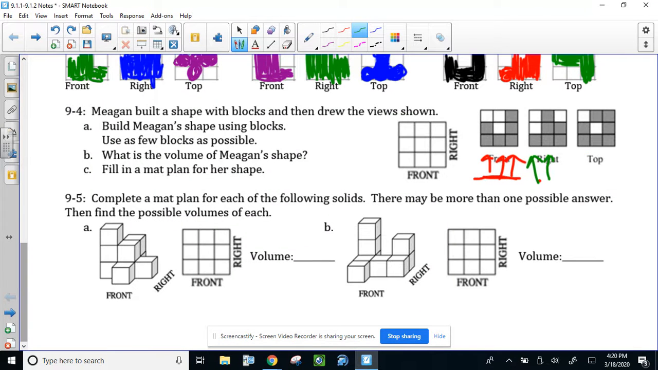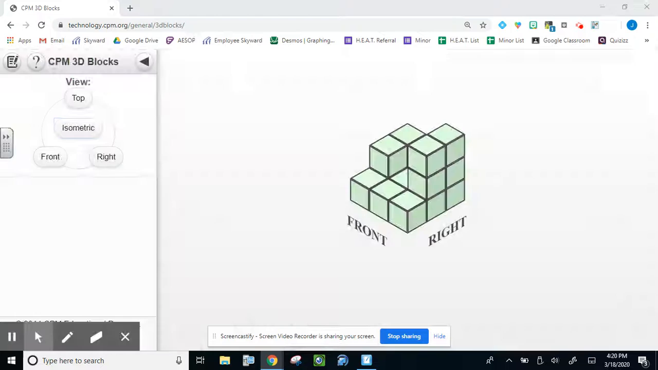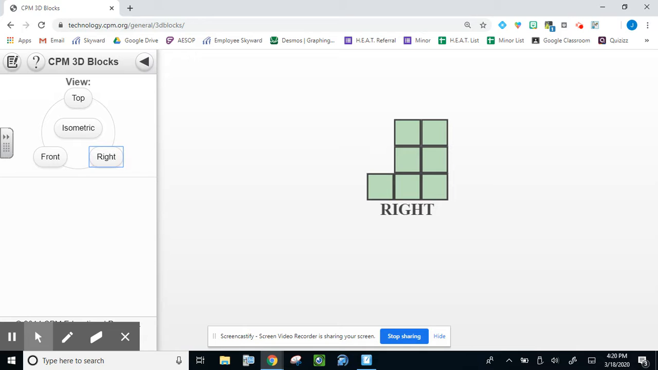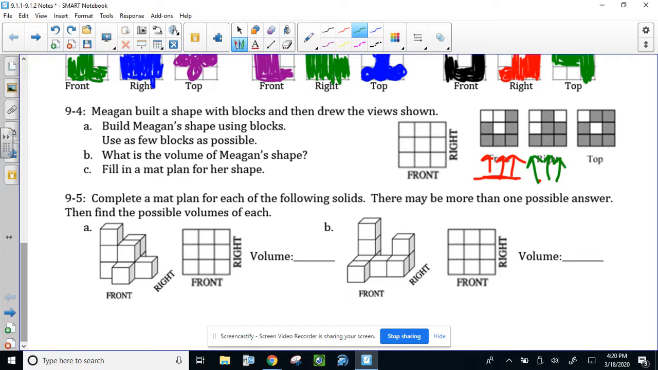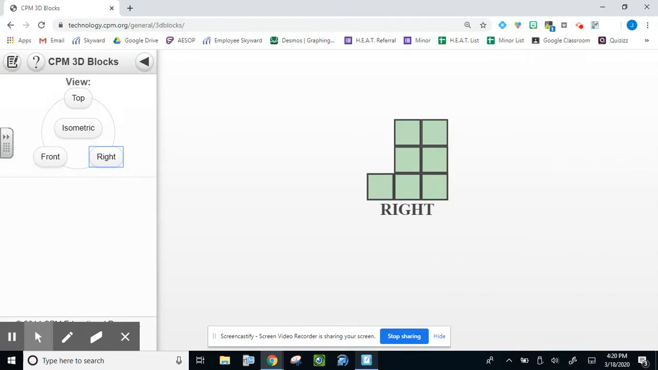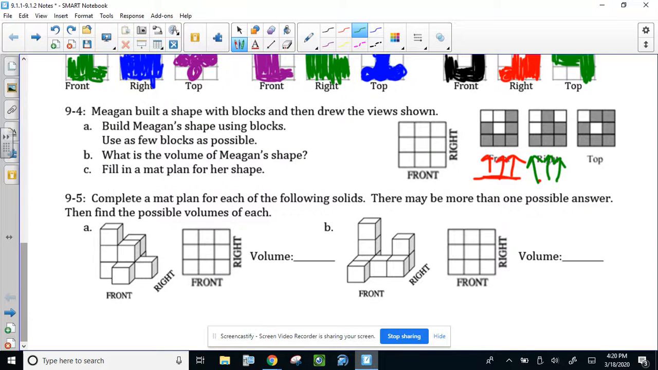In the middle, it's still going to be 3 blocks tall, which is what I have right now. So I still have 3 blocks tall in the middle. And then lastly, I need 2 blocks tall in the back right corner. So I need to delete one of those. So now my right view matches what I have here.